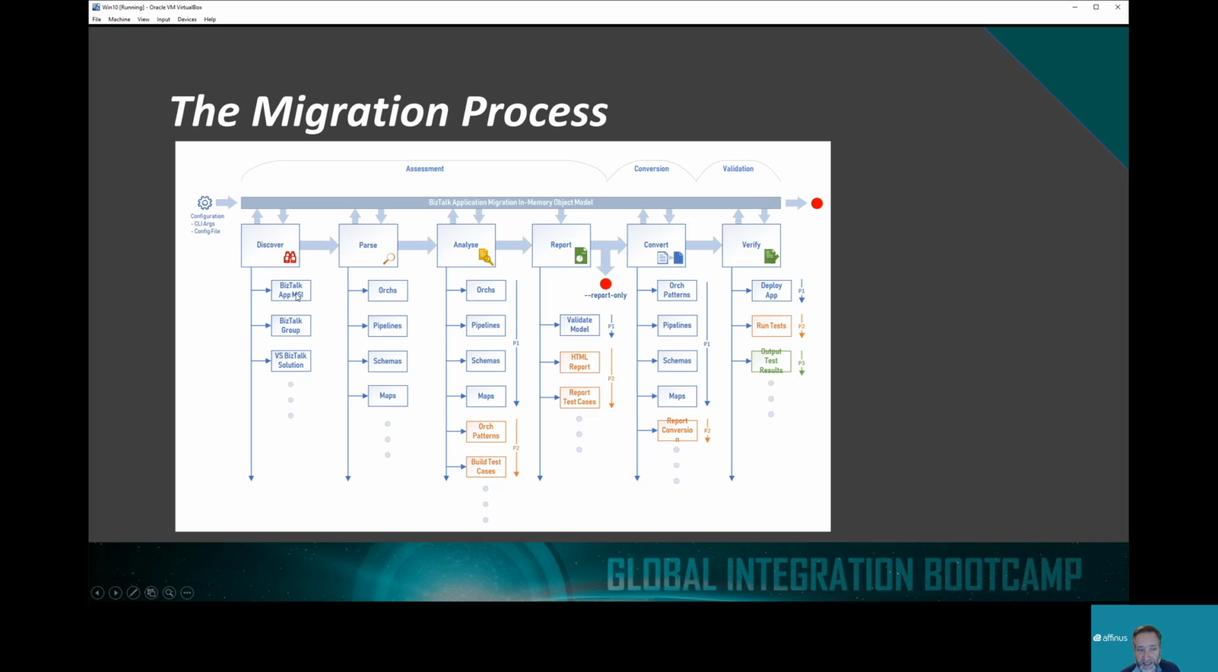The discover phase takes in the BizTalk MSI. The parse phase takes what the discover phase has found in the MSI and parses out the orchestrations and pipelines and schemas and maps, and then analyzes what's been parsed and builds a model of it all. And then there's a report stage here, which takes that analysis output and builds a report. And you can stop at that point if you want. The tool is quite useful if you want to just get a list of all your BizTalk applications and your BizTalk estate. But you can then continue on, and there's a convert stage which goes through and builds a series of artifacts to be deployed, and then there's a verify stage at the end.